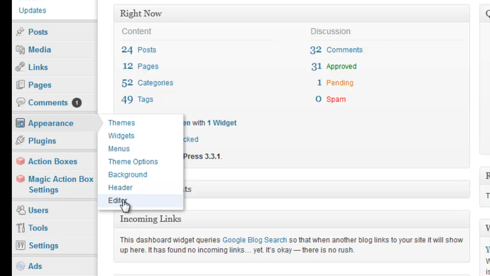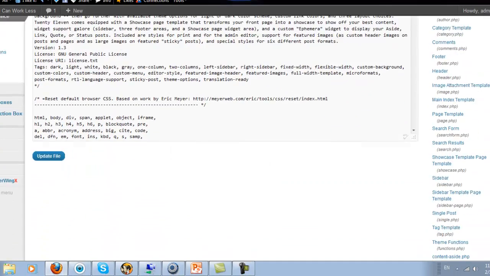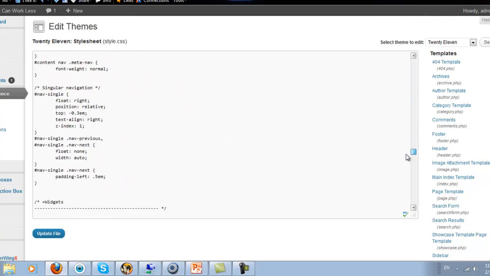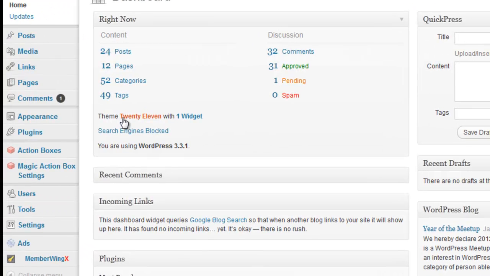Then you have the editor. The editor actually lets you edit the theme itself. So you can see all of this is the CSS, the style sheets. You can go and edit this if you absolutely wanted to. And then over here on the right hand side, you can edit your footer, header, and all that other stuff.